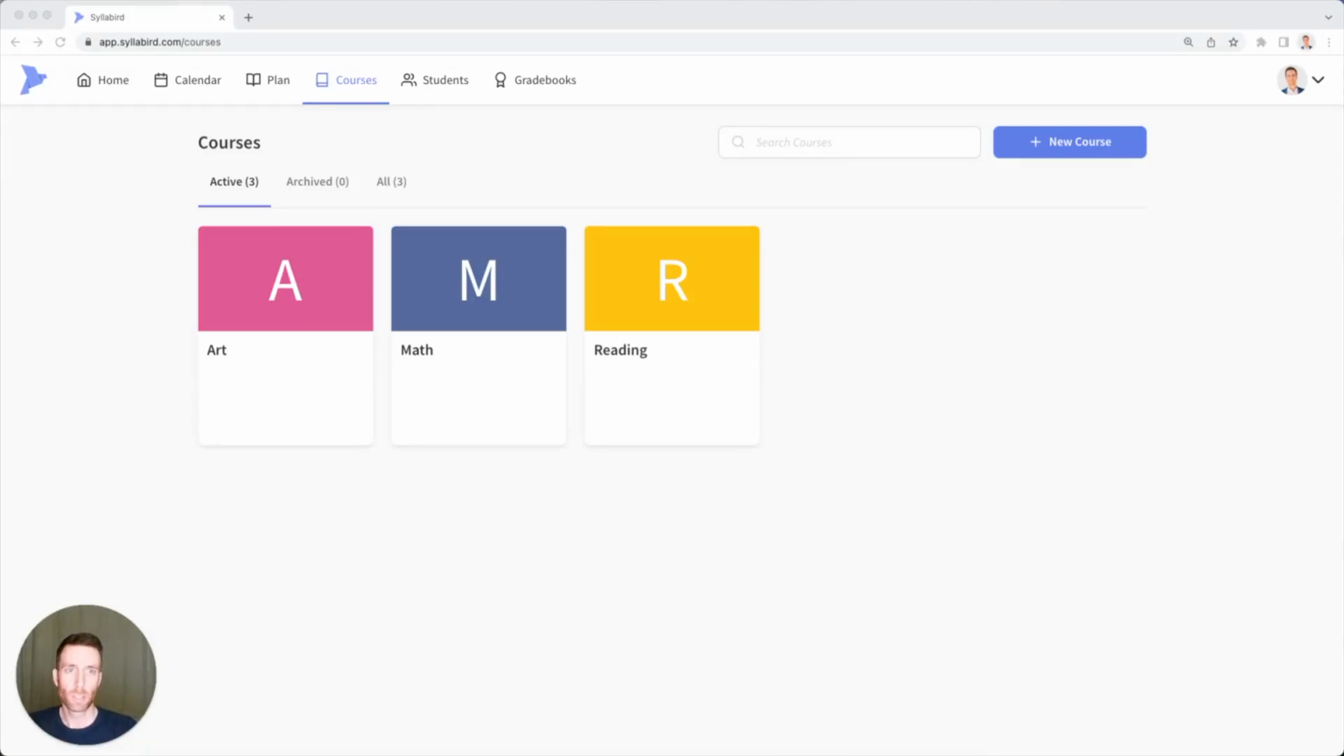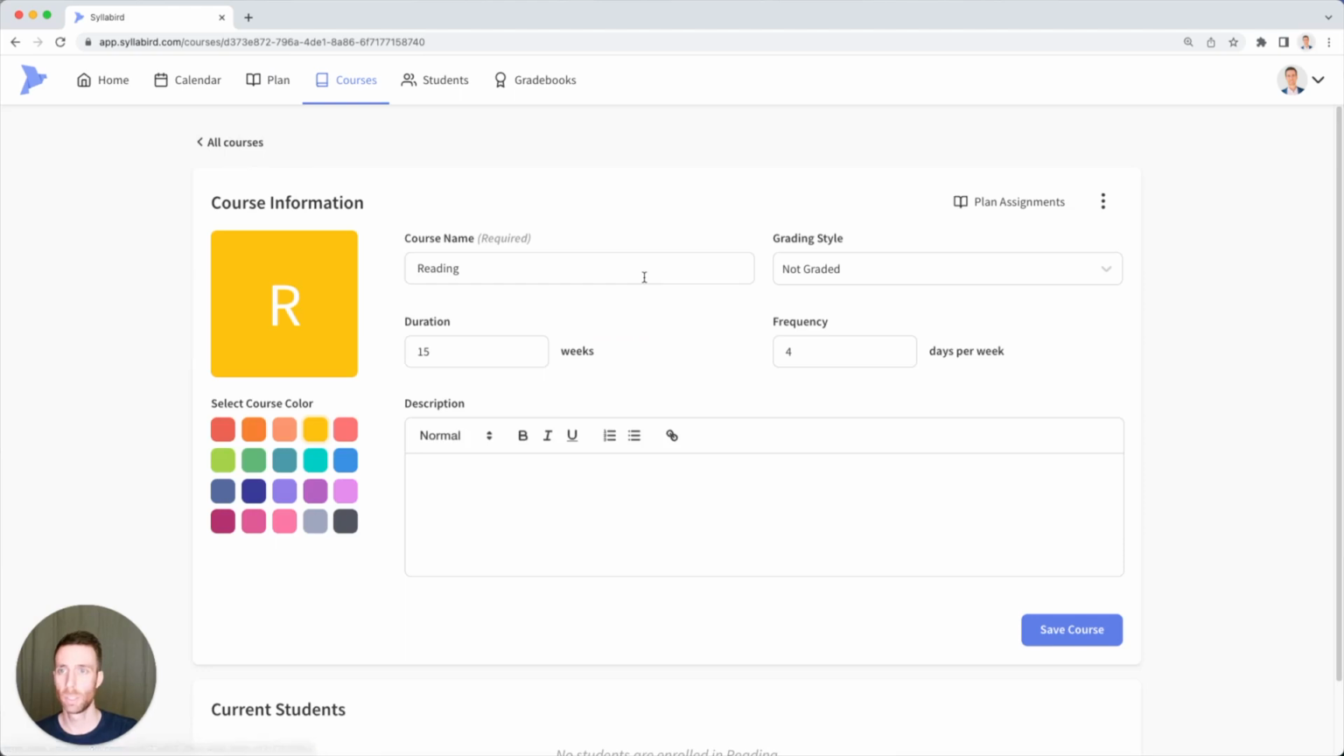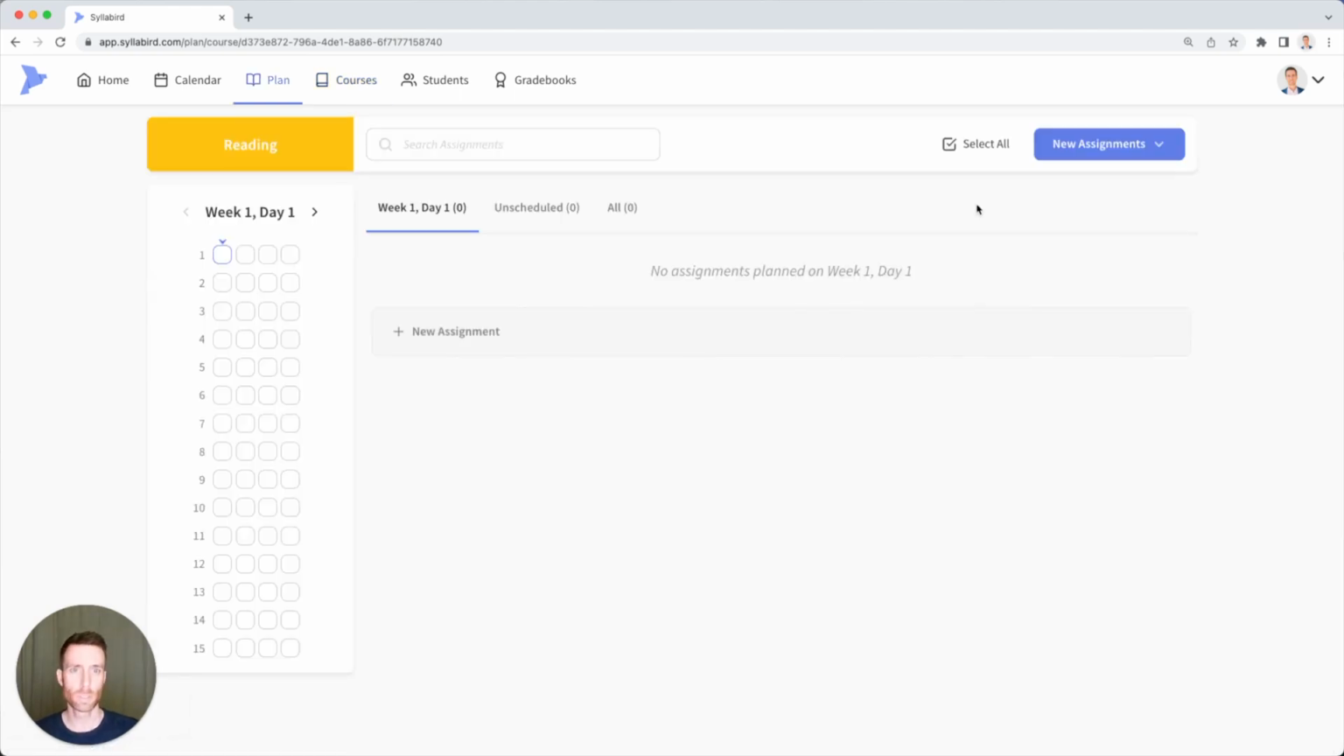Here we're going to be talking about planning a course. So this is where you're inputting your curriculum, which is just a series of assignments for a course. And you can start doing your planning from the Plan tab up here. You can also get there from just clicking on a course and clicking Plan Assignments. So let's do that. And we're brought to our Plan page.